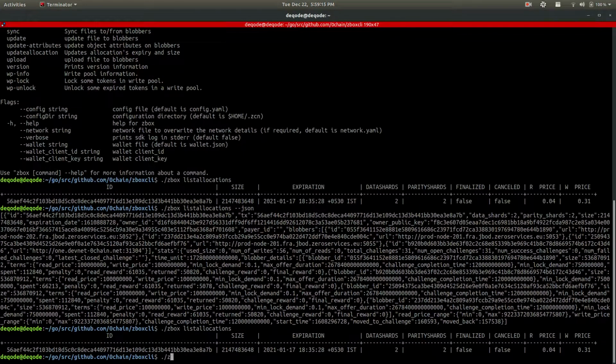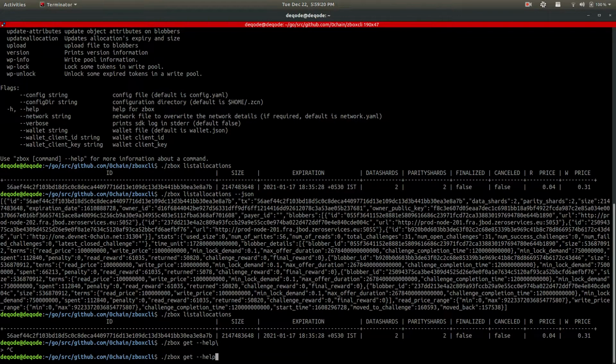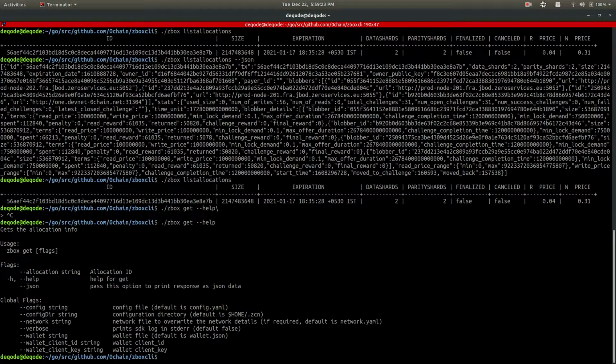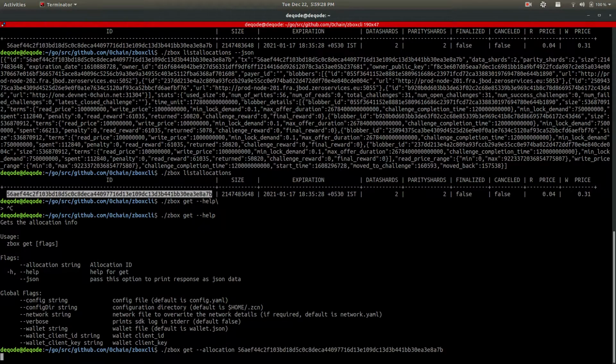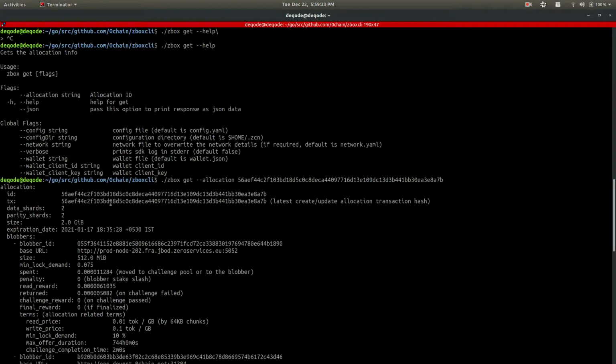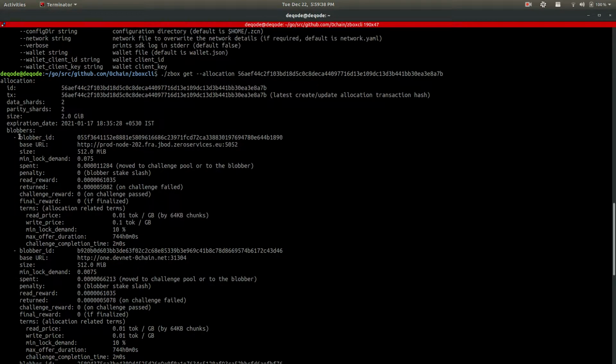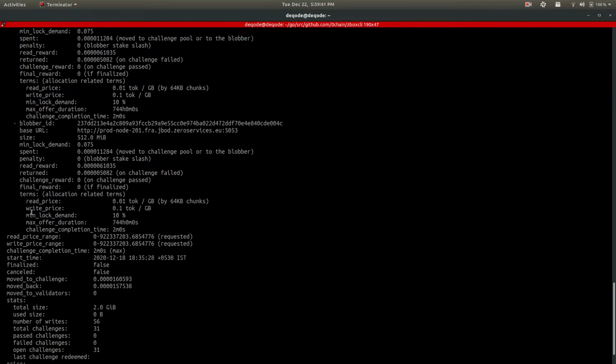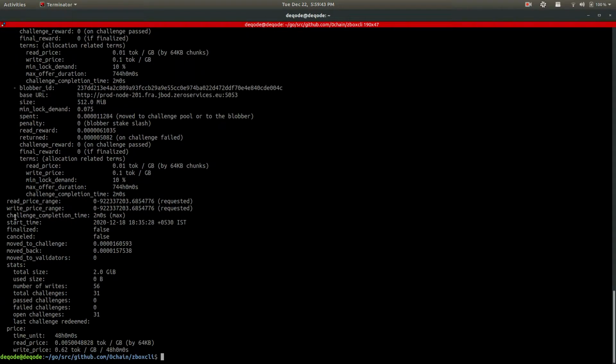Now if you have a list allocation, you can use get. Let me see what are the parameters. Yeah, allocation JSON. So you can give your allocation and it will give you the data of your allocation in complete detail: allocation ID, transaction ID, parity, shard size, expiration, the blobbers, and then the complete detail for each blobber, 1 2 3 4, the read price range, write price range, and stats like used size, price, etc., all the details.